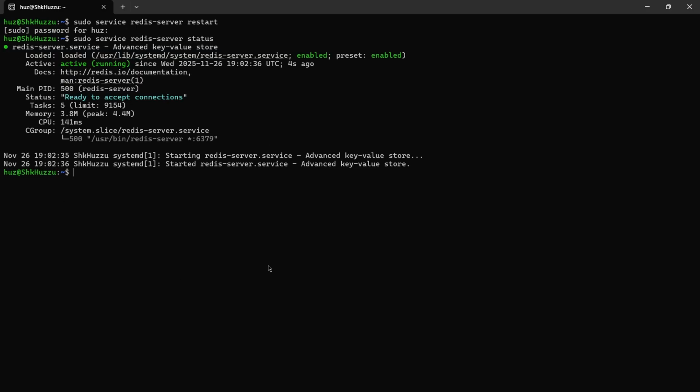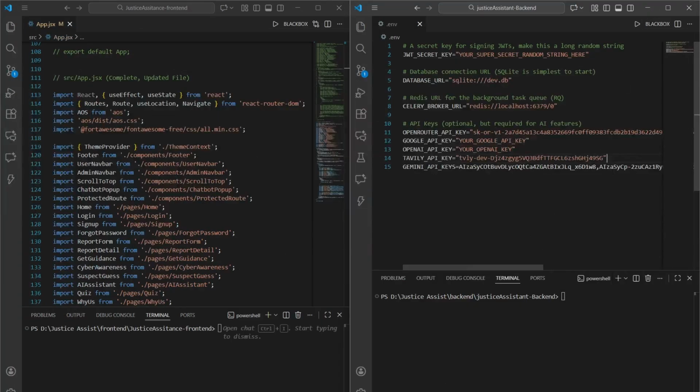Our Redis server is deployed. Now I will minimize it. Now we will start our backend.